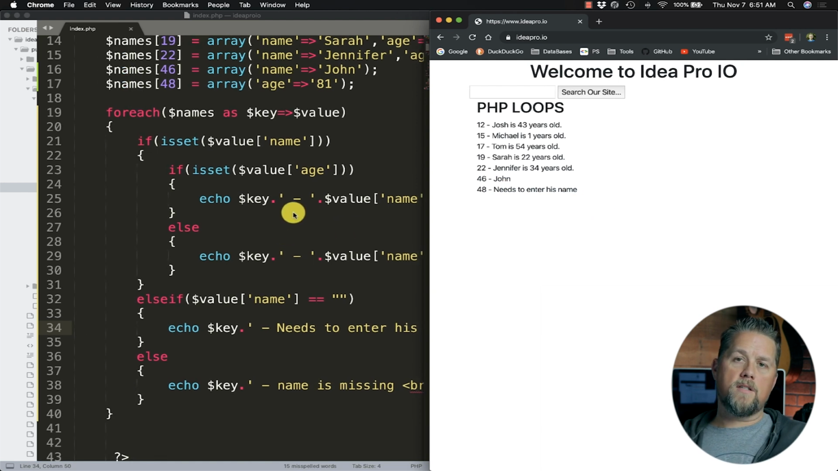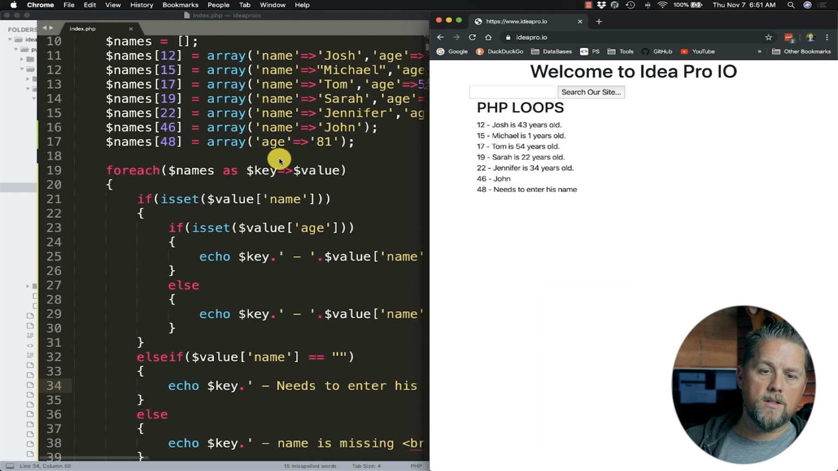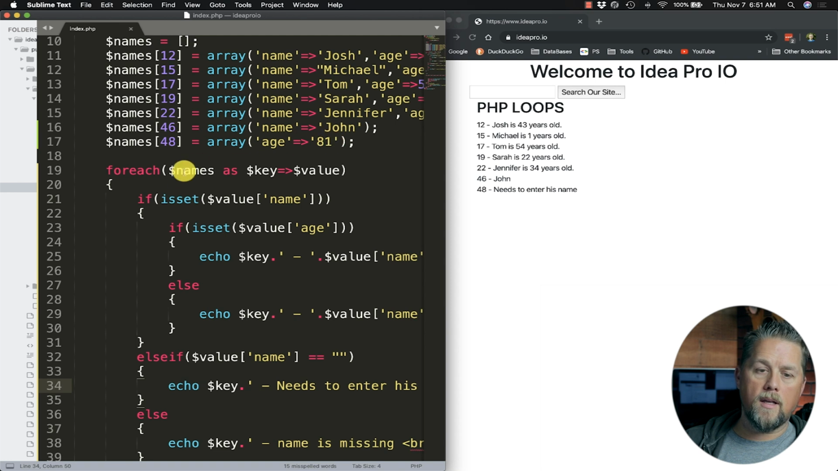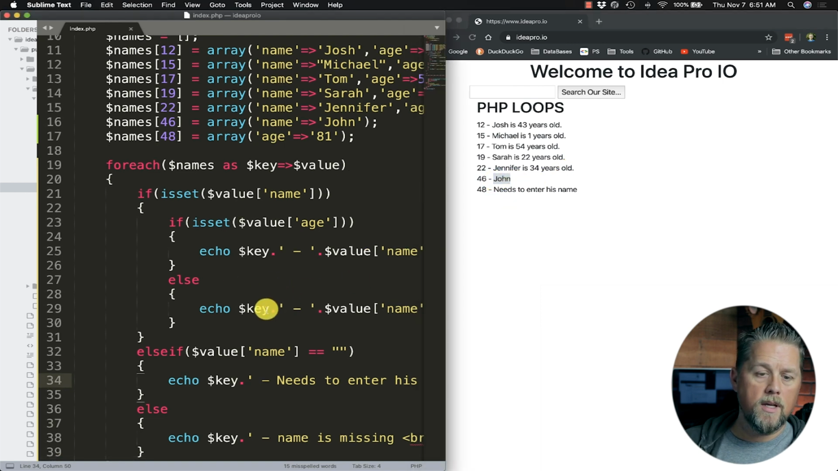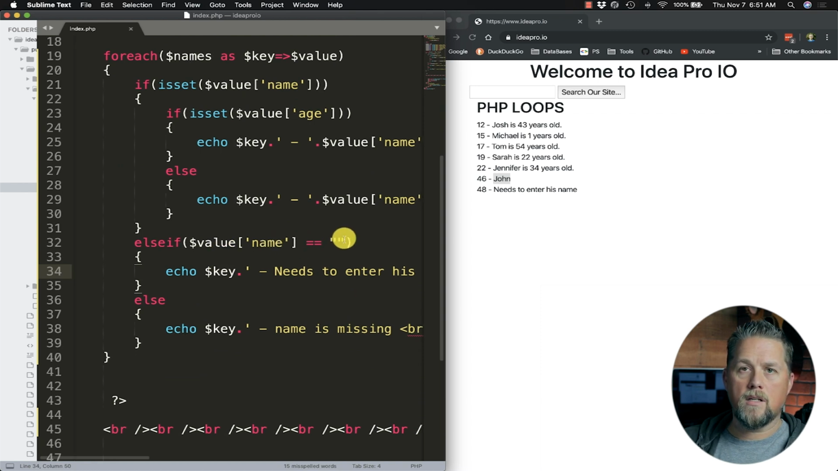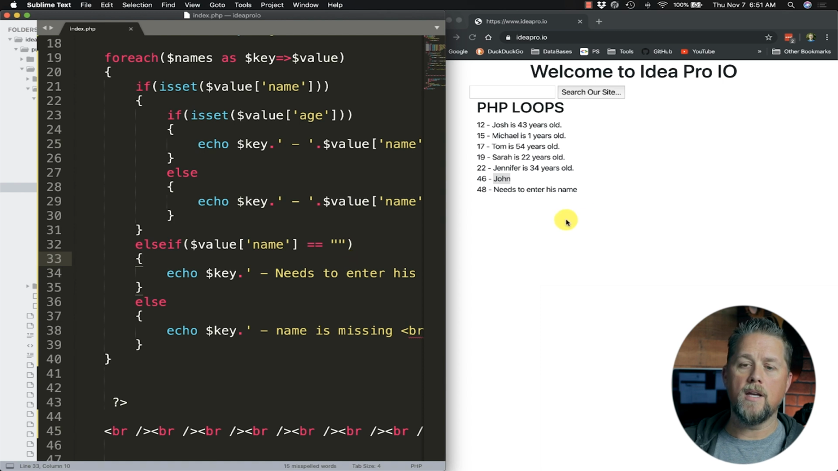The reason why that works is because it says if isset, and so if it's set, it will print out this information here. If age is missing, it will just print out his name. Else if name is equal to blank. So that is going to return that name is blank if the name is not set or if it's blank. But that's actually going to give us a warning in PHP if we had debugging turned on, because name is still going to be blank if it's not set.